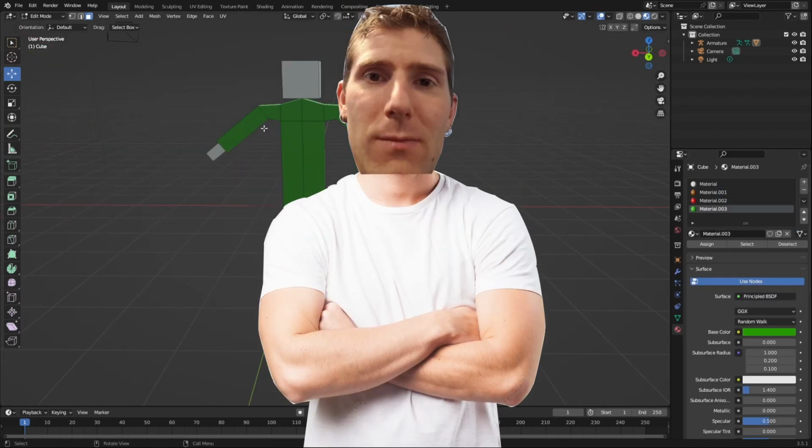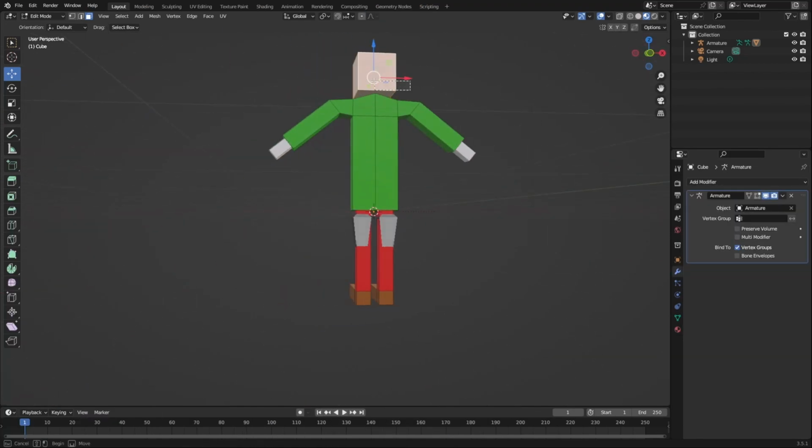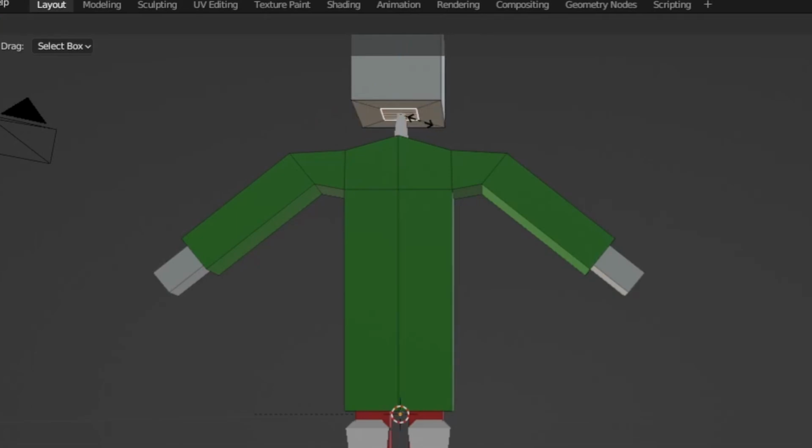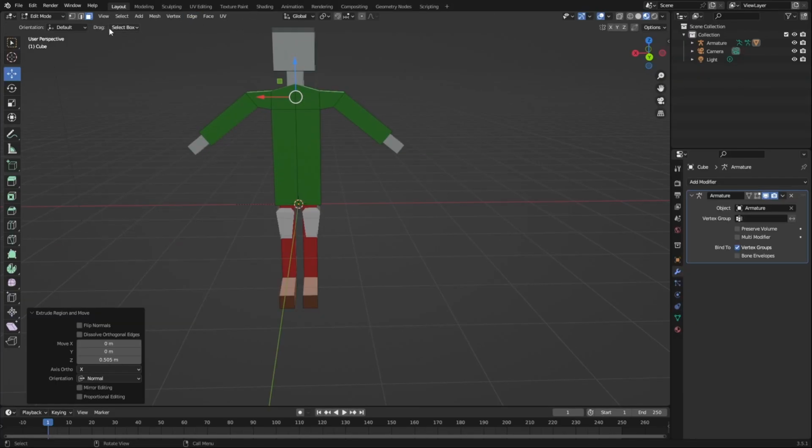Oh, we forgot to add a neck. But it's easy. Let's just choose all the faces of the head, then move the head up a bit, and then we can choose the face and extrude it as a neck. Let's also change the armature so we have a neck bone.